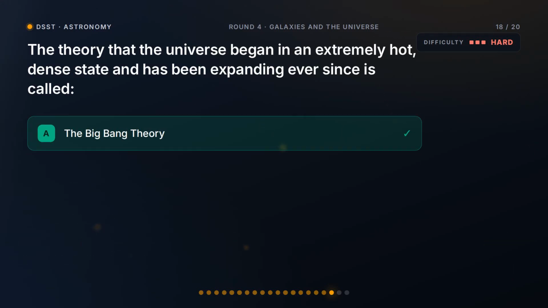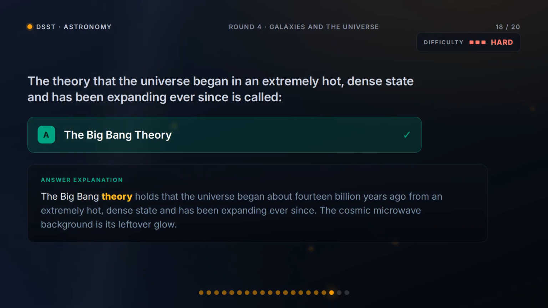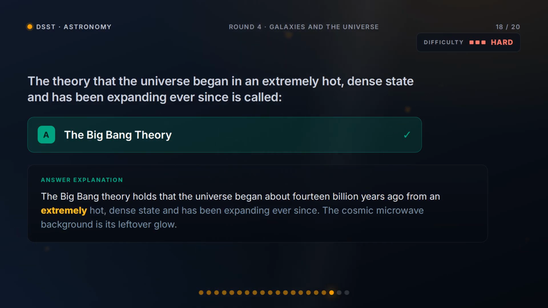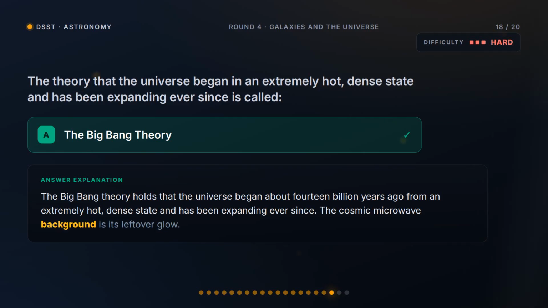The answer is A. The Big Bang Theory. The Big Bang Theory holds that the universe began about 14 billion years ago from an extremely hot, dense state and has been expanding ever since. The cosmic microwave background is its leftover glow.